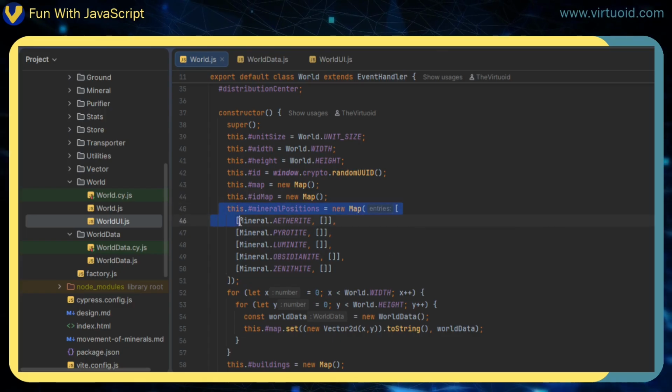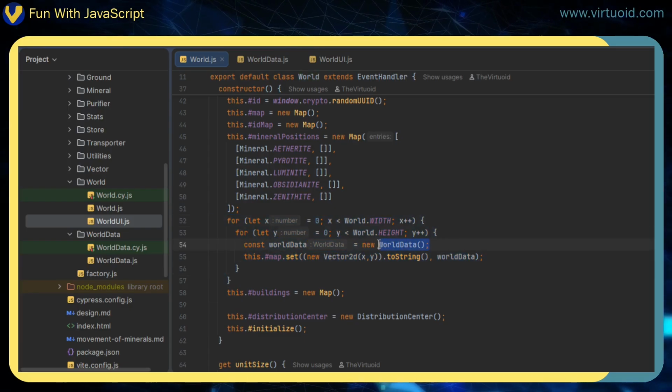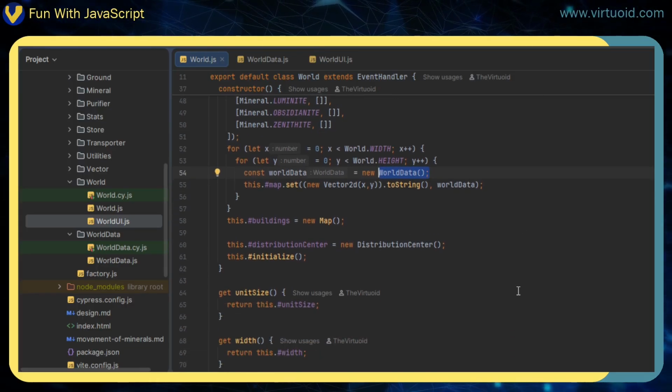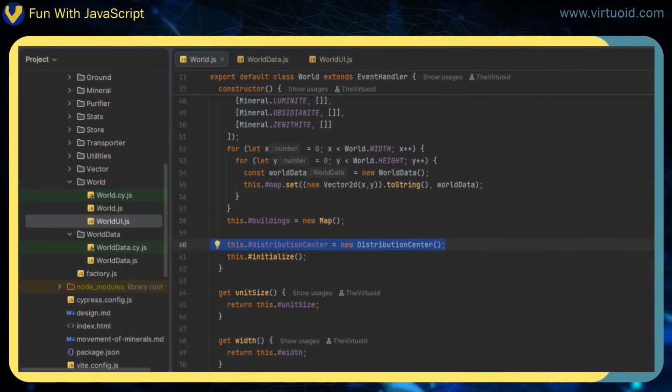Constructor is no big deal. We set the mineral positions. This is very important because we're going to need to know where those deposits are. We initialize every single part of our world with a new world data, which is world data without any arguments, and gives you a null deposit and a null building. And then we get ourselves our distribution center. That's the thing in the middle. Let me bring it back to the screen here. That's that thing right here in the middle. That's the distribution center right there. Go back over to our code.